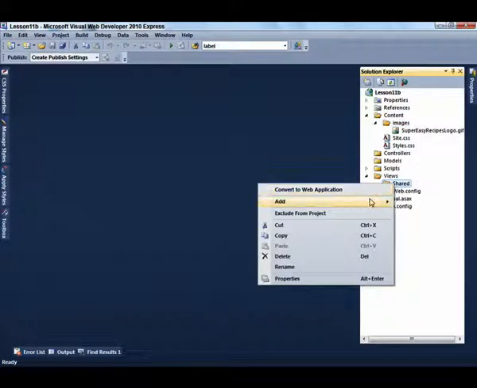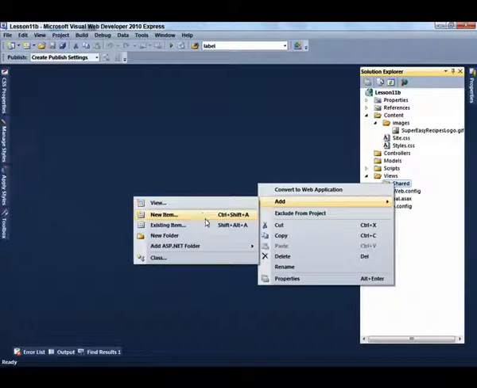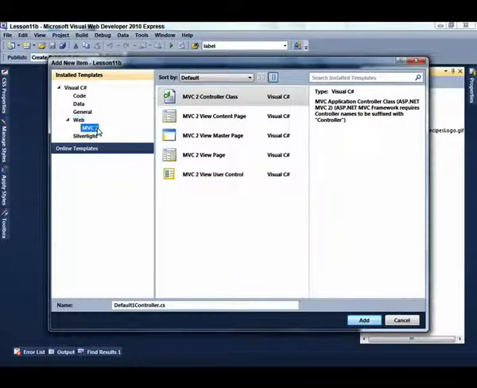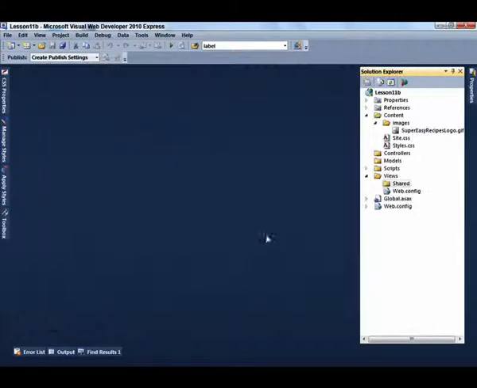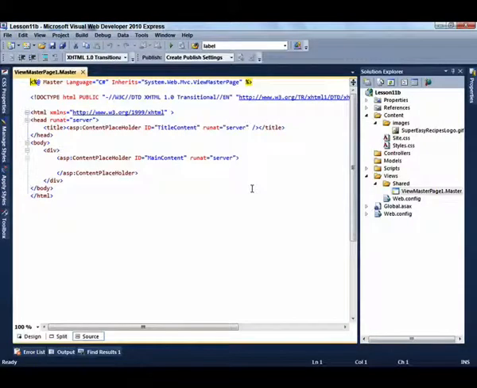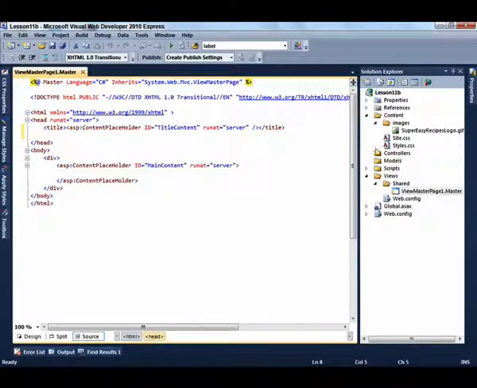Now we're ready to create a master page. Go to the Shared folder, select New Item, select the MVC2 templates, and it's very easy to find the MVC2 View Master Page. We're going to go ahead and use the default name. Drag the style sheet over to the head element.